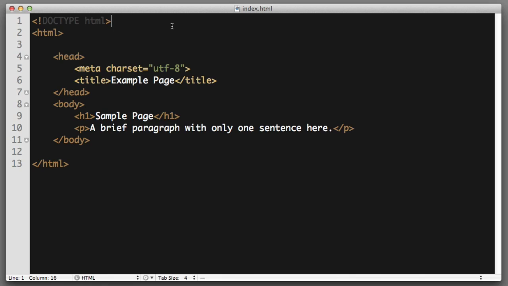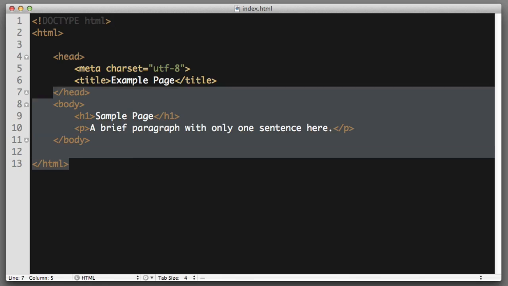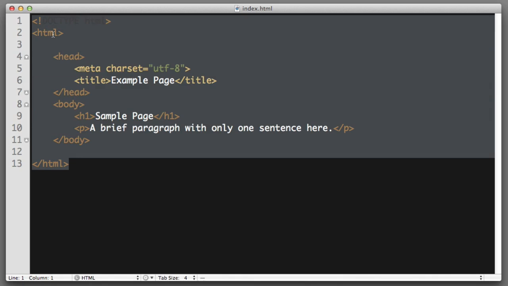Now I must admit that this is probably one of the least exciting lessons in the entire course, but at the same time it's also one of the most important. This is the basic template, the basic skeleton that all of your web pages will use.